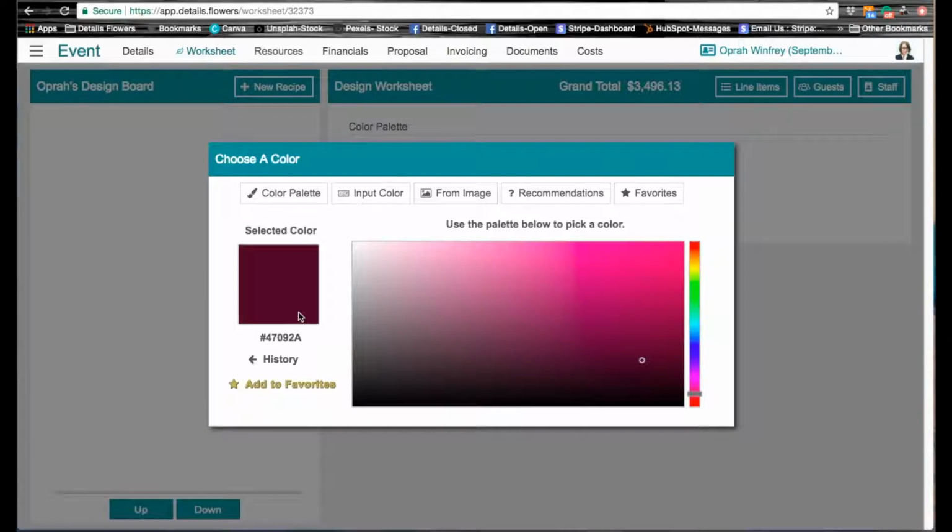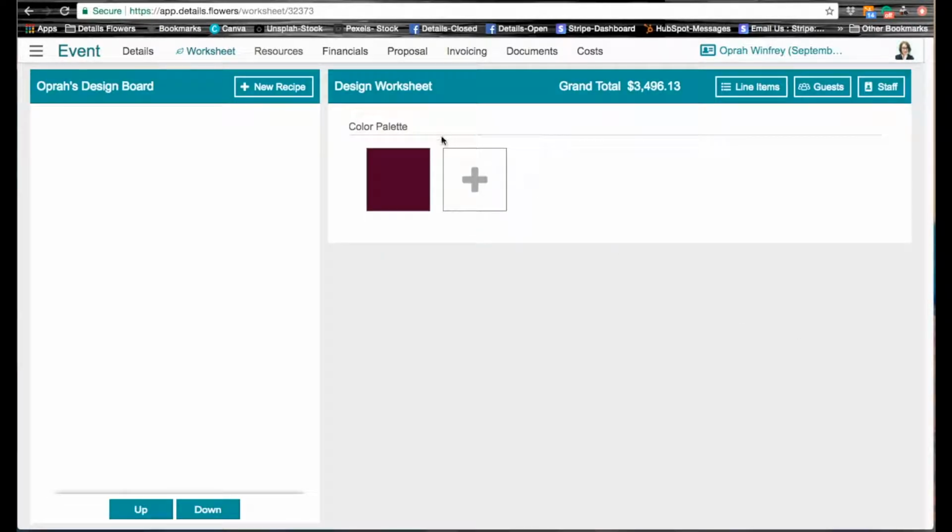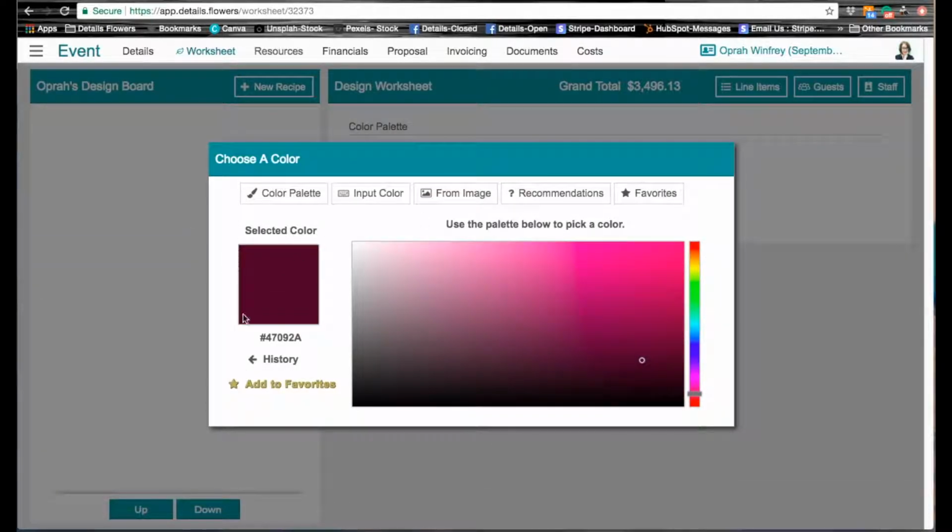All I need to do to add it to my color palette is click anywhere outside of this box. So if I click here, there's my selected color. To add a new color, click the plus sign. And you'll see it's still on my selected color at this point. If it's something I'm going to use often, I can click Add to Favorites.